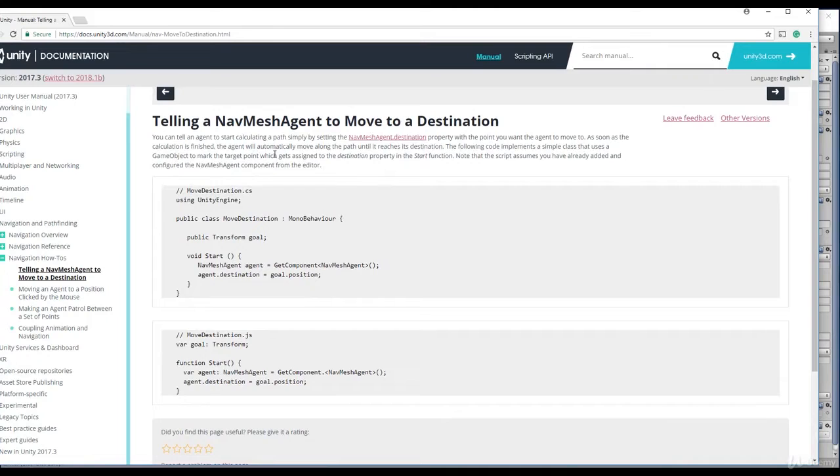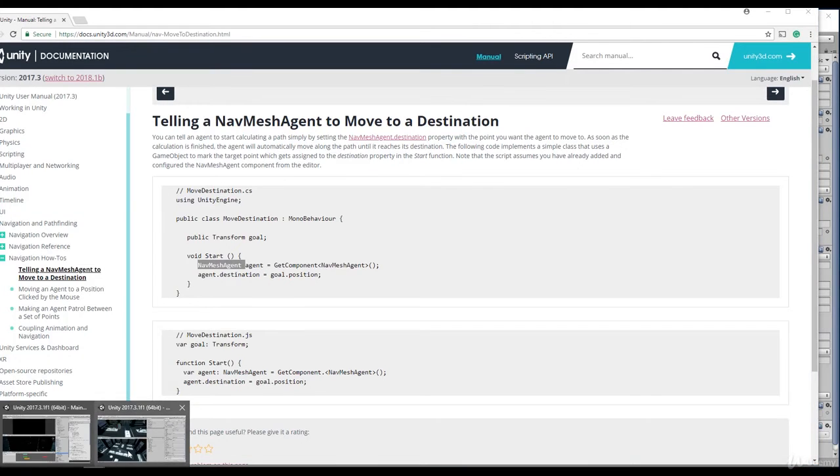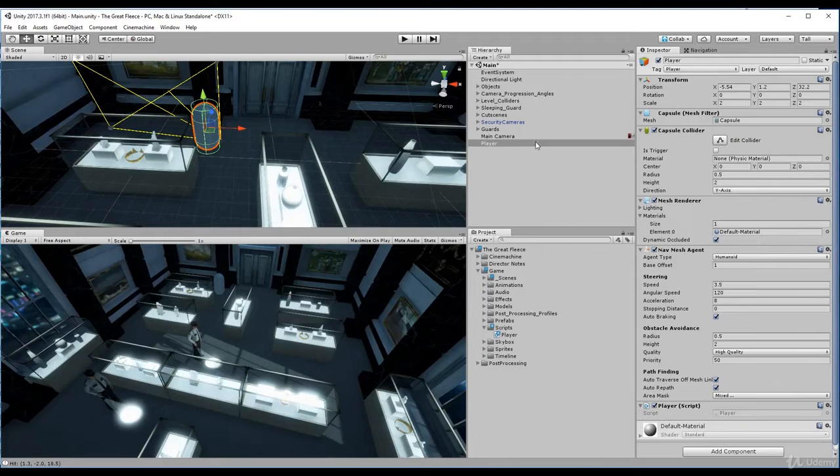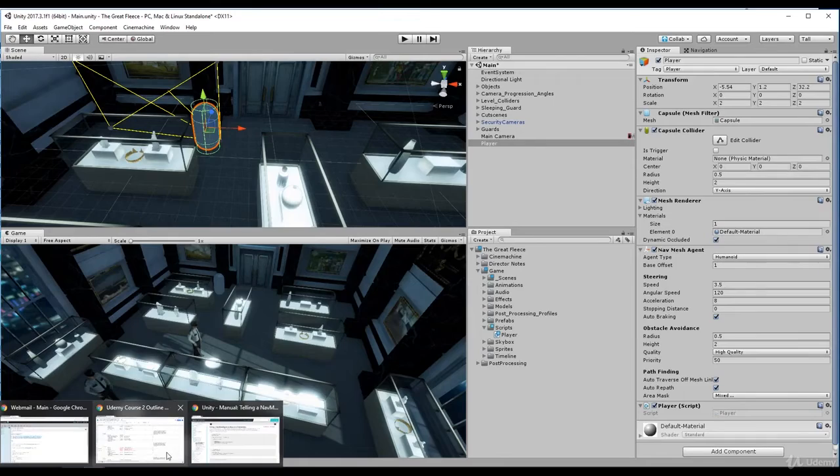And it says here, you can tell an agent to start calculating a path simply by setting the NavMeshAgent.destination. And here's an example. They're using GetComponent to create a reference to that NavMeshAgent. And if we look on our Unity here, you can see that our player has a NavMeshAgent. So they're getting a reference to that component.